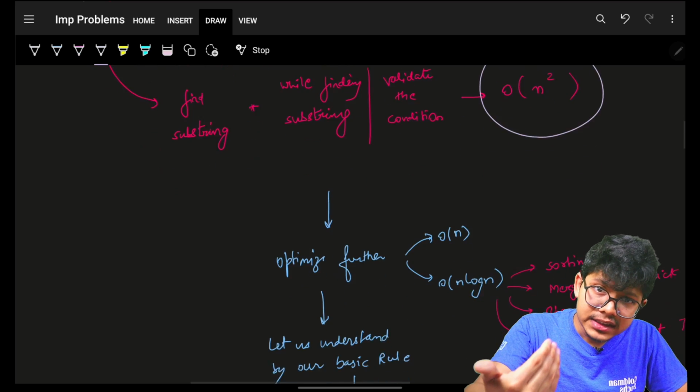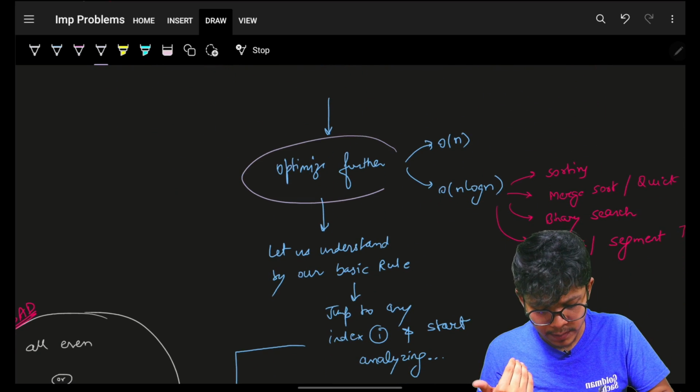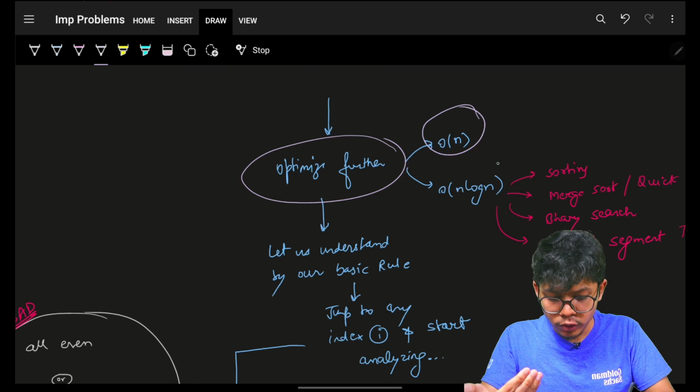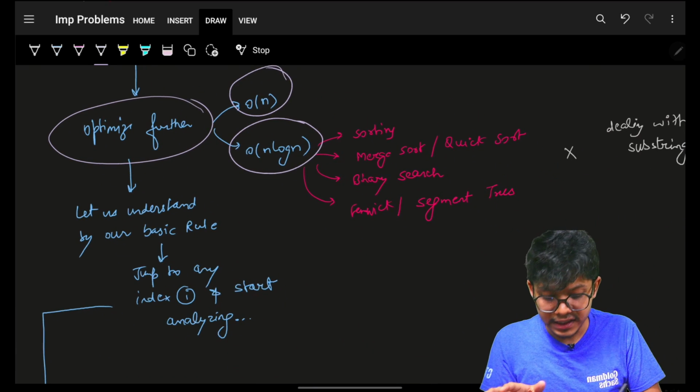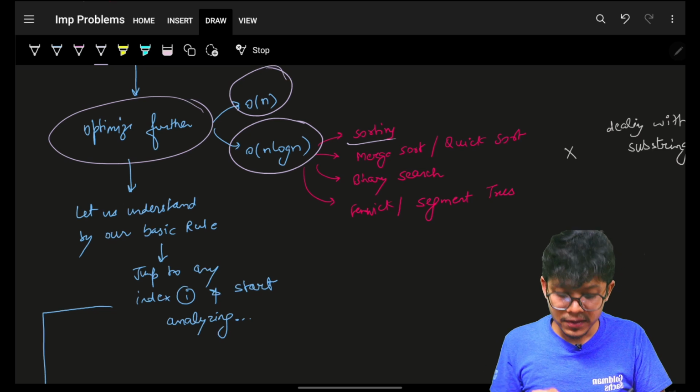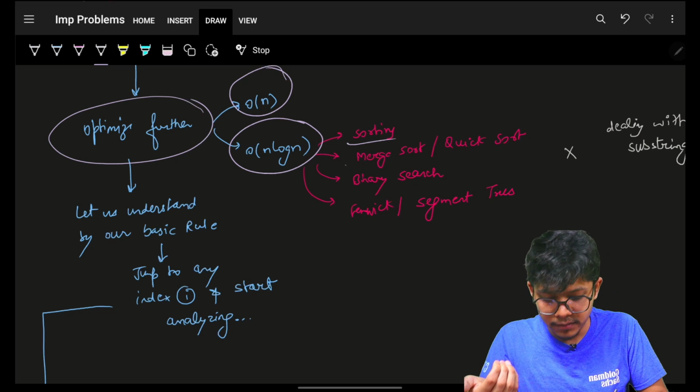Now the interviewer will ask us, can you please optimize it? We will see, okay, can we optimize it? So we can either think of O of n or O of n log n. As soon as a log n factor comes in, we know that we have a few standard techniques, either sorting, which means we sort the array, or maybe we can apply techniques like merge sort or quick sort.